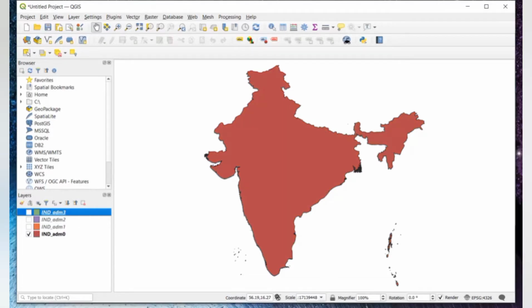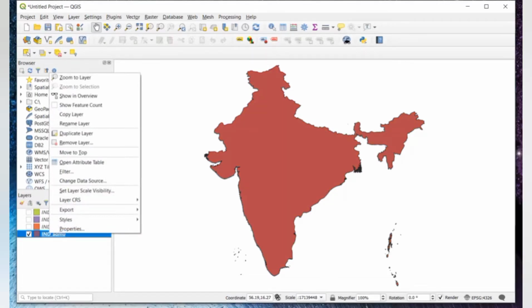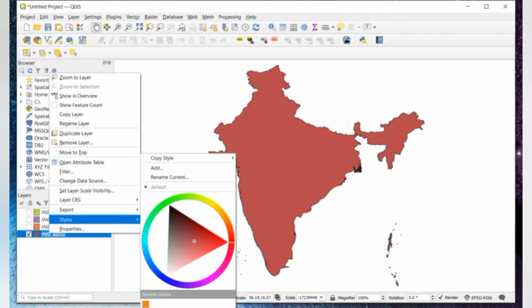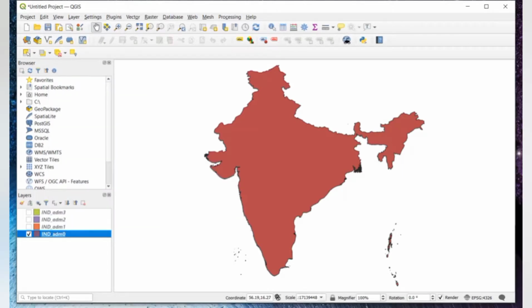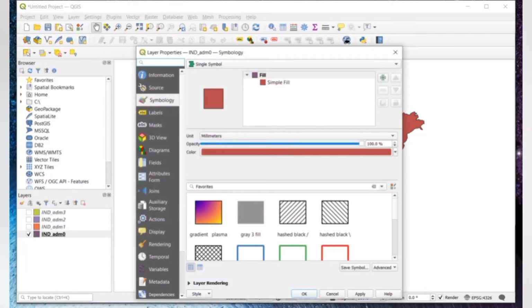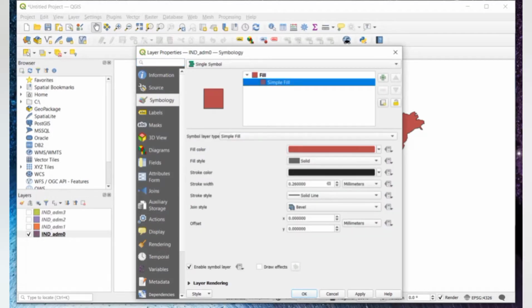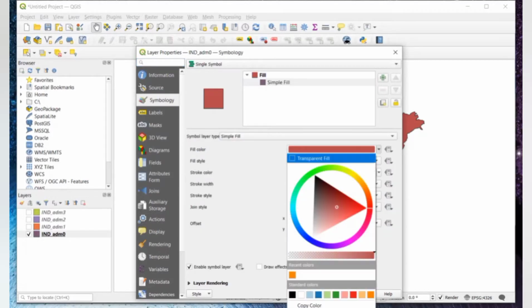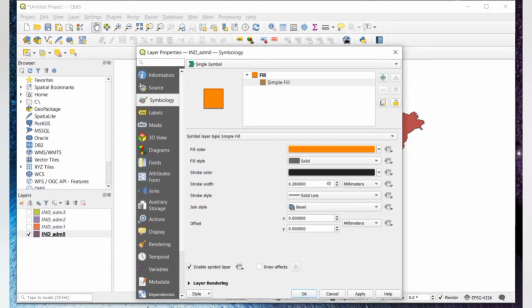I'm creating a separate layer named India. For that, I'll click on AMD0. I'll right click, then click on properties, then click on simple fill. You can keep the fill color of your choice. Then the stroke width, I'm keeping it as 0.46. Then I'll click on apply and then OK.